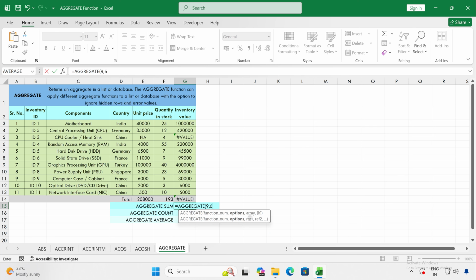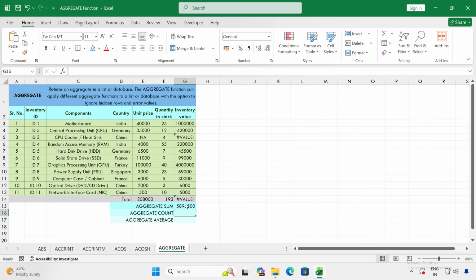And now it's asking, we have to give the comma. Now it's asking to select the array. Array means nothing but your range. So I have selected it here. Now we'll complete the bracket and press enter. You could see here I'm getting the proper value.